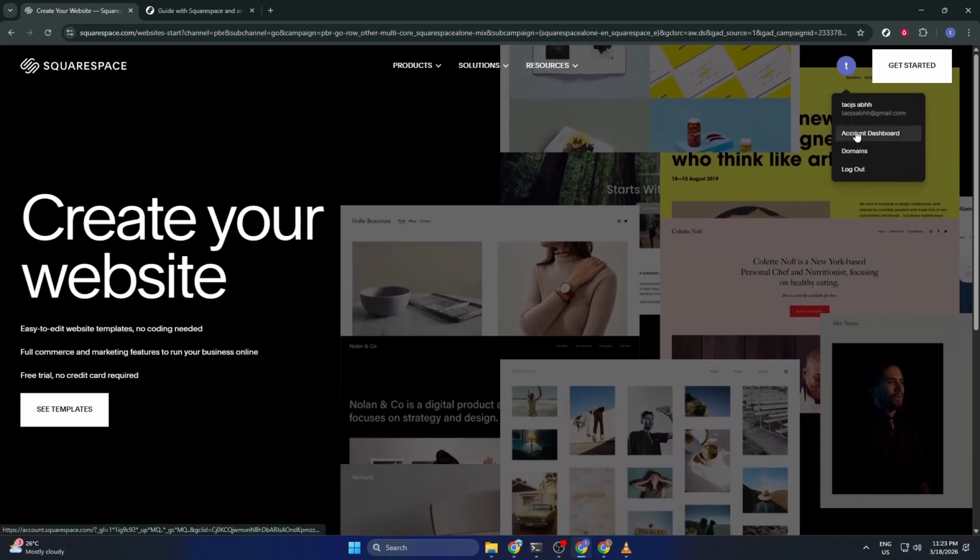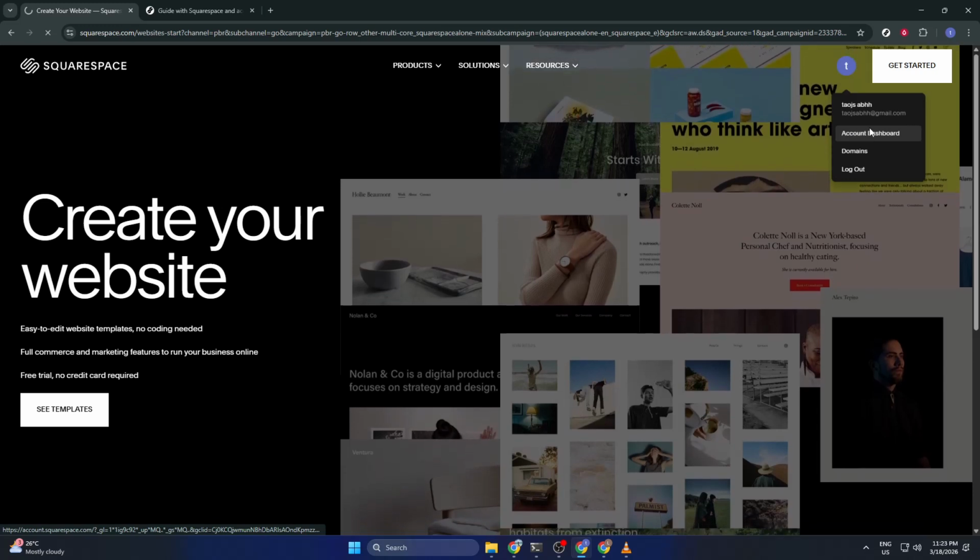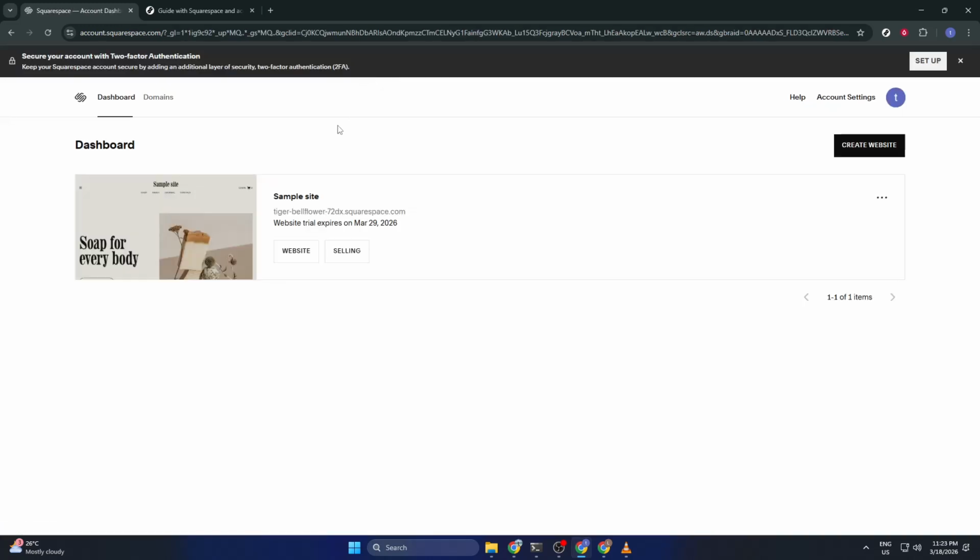Next, look for your account dashboard. This is the hub where you can see all of your sites, subscriptions, and key settings in one place. Opening the dashboard ensures you're working from a centralized view, which makes switching between sites or projects much easier.